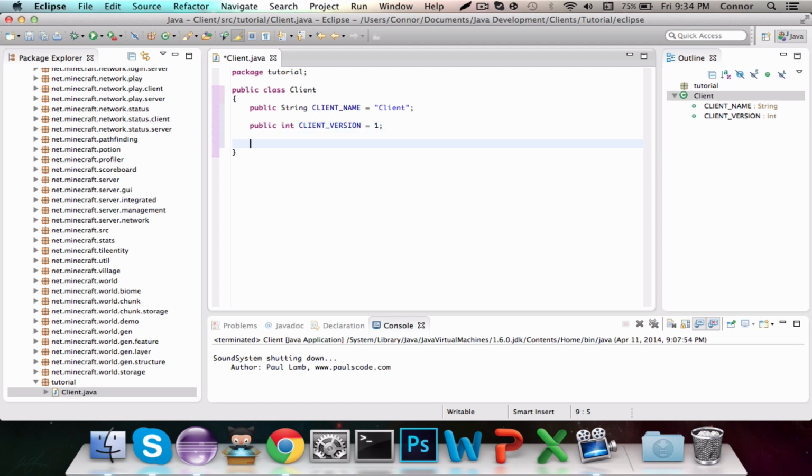Now we're going to make a method that will be called on the startup of Minecraft, and it'll start up our client. So it's going to be called public void start client. Inside this, we're going to put nothing for now, because there's not really anything to be put inside of there.